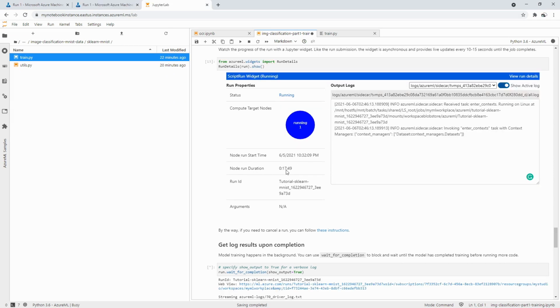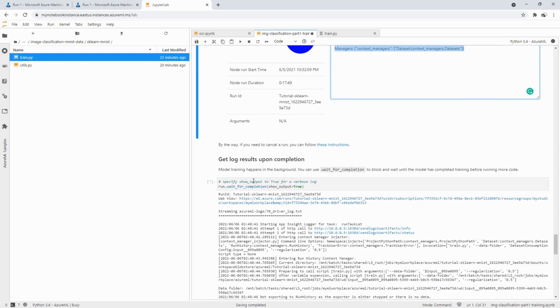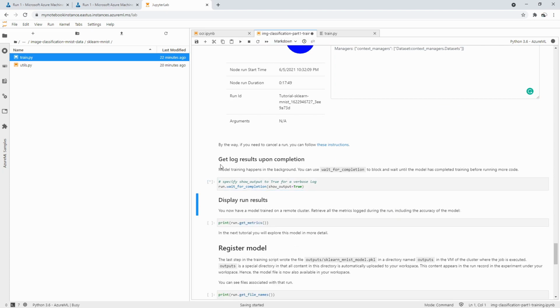All right, so I'm about 17 minutes in here. I'm not seeing any more movement here, so it could be that it is done. It does say if you run this next step here, it will wait for completion. Specify show output to true for a verbose log. So here, actually it did output a moment ago, so maybe it actually was done. I just ran it twice, so I'm not sure if that's going to cause me issues there.